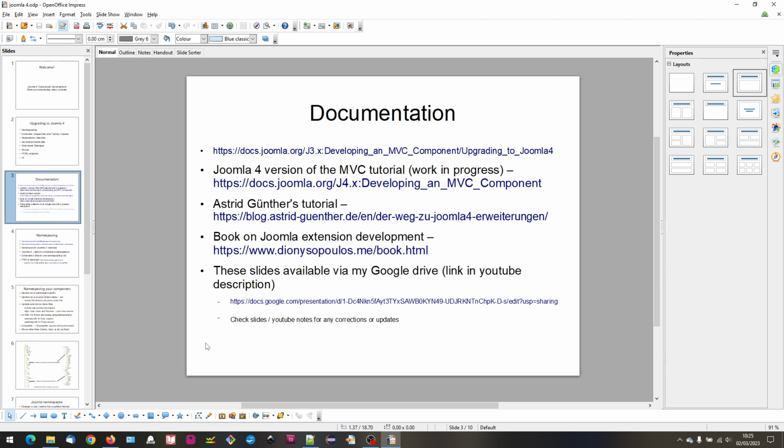And also just to be aware that Joomla 4 is fairly new. When I was upgrading the tutorial, there were a few bugs I found, so it's not totally stable yet. So if anything I say here is inaccurate, I'll try and update these slides with the correct information, and also put stuff into the notes field of the YouTube video, so check those for any updates or corrections.